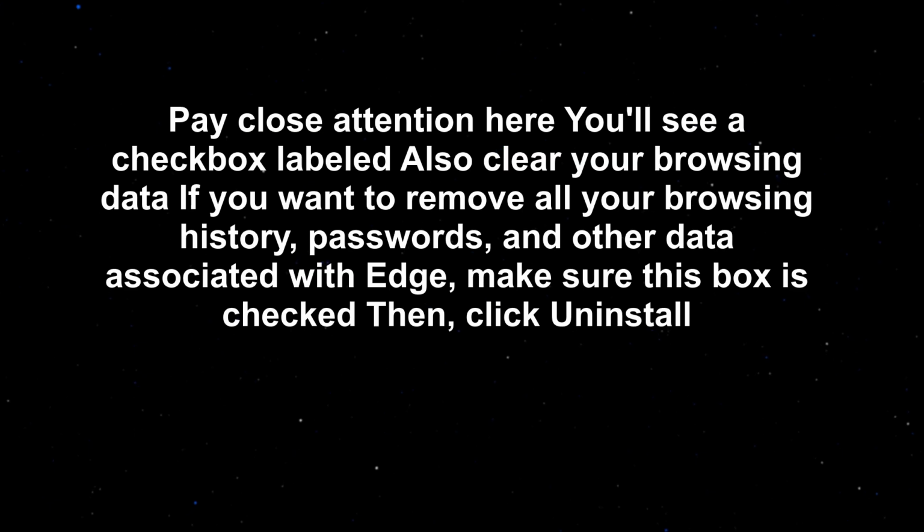Pay close attention here. You'll see a checkbox labeled "Also clear your browsing data" if you want to remove all your browsing history, passwords, and other data associated with Edge. Make sure this box is checked, then click Uninstall.